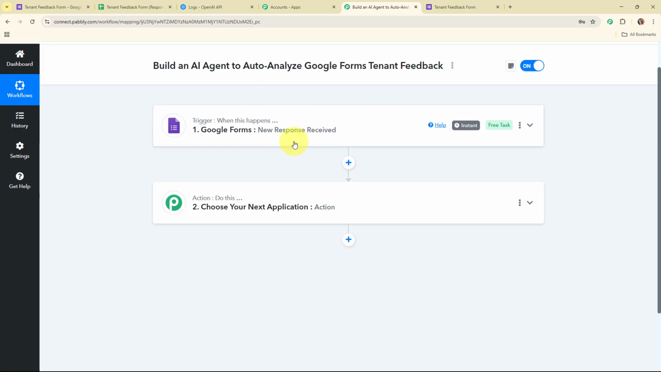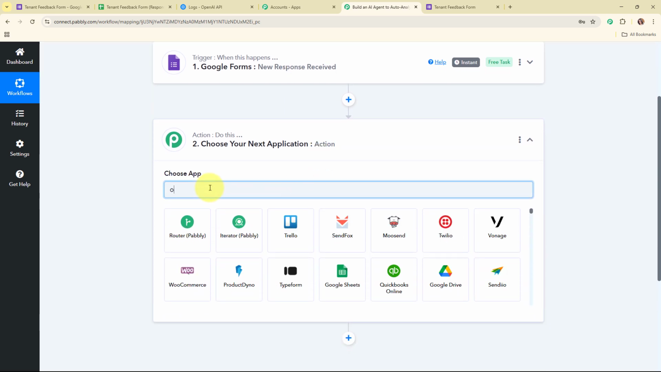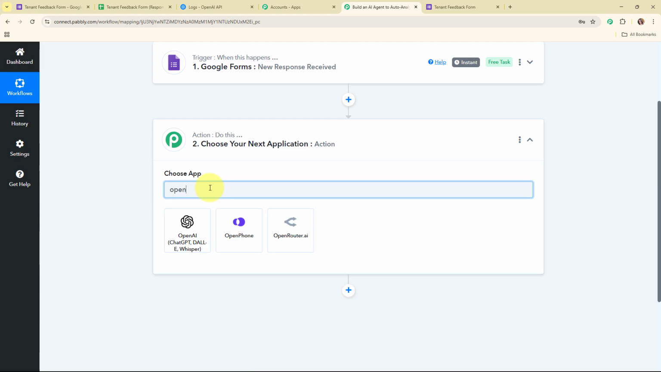So once we have received a new response to Google Forms, then automatically I want to send this response to OpenAI to generate analysis for the same. For that I'm going to connect my OpenAI account with Pabbly Connect in this action step given over here. So in this action step I'm going to select my action application as OpenAI.